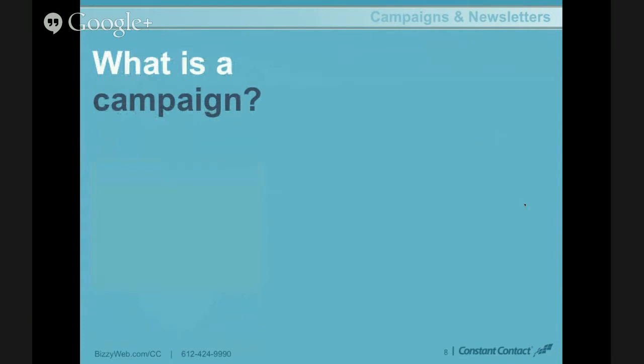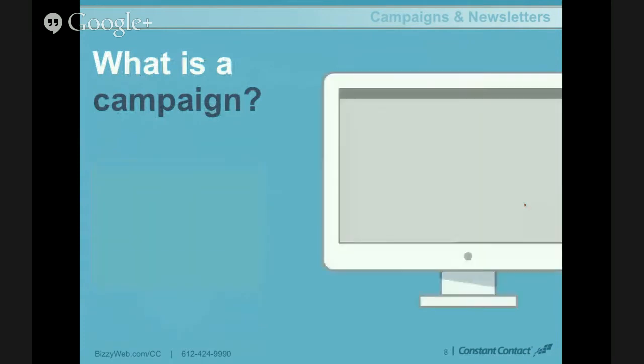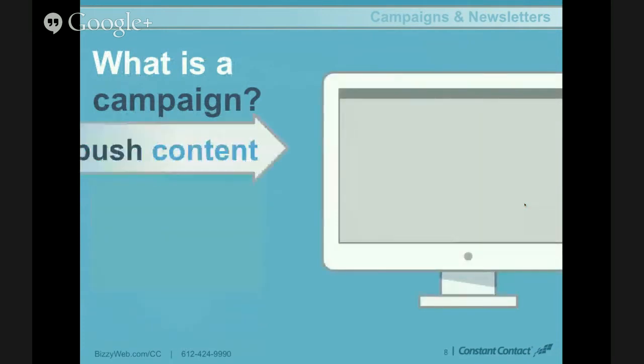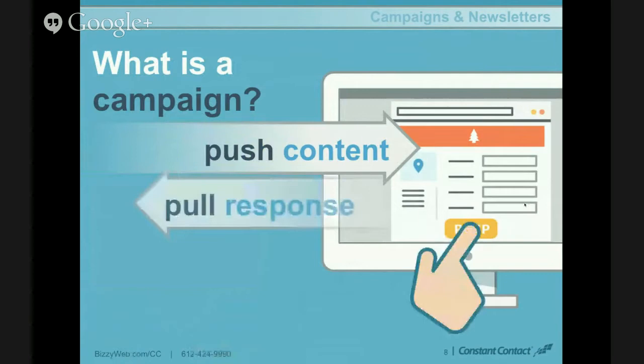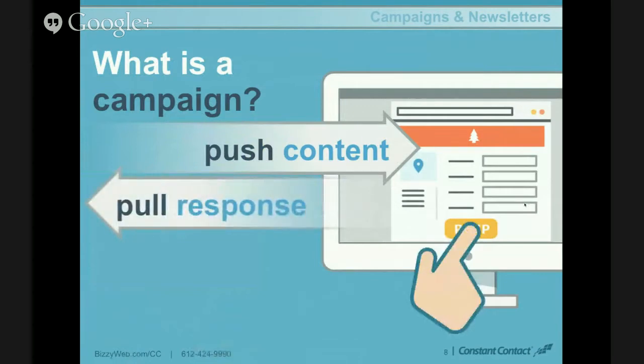So a campaign is really something that's designed to help you push content to people and have that act of pushing the content pull a response back. So really, email marketing is the granddaddy of social media marketing, and all online marketing really should be a conversation now. People expect to be able to talk to you and to be able to hear back from you.